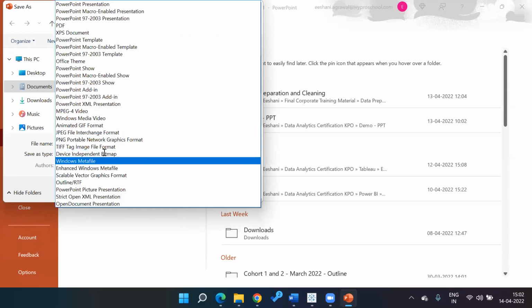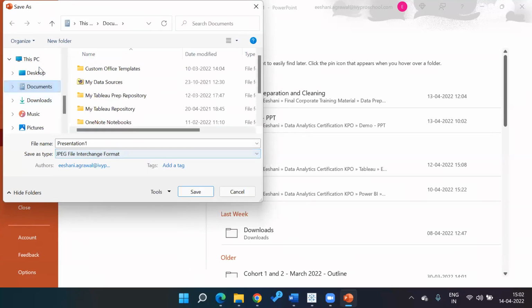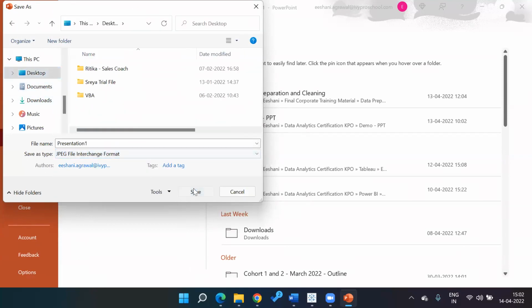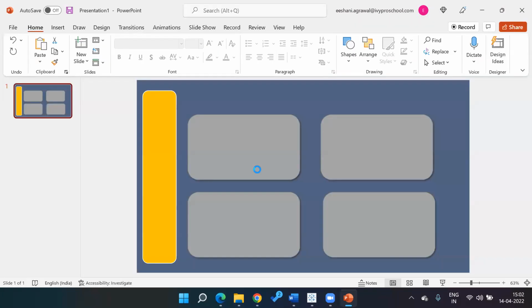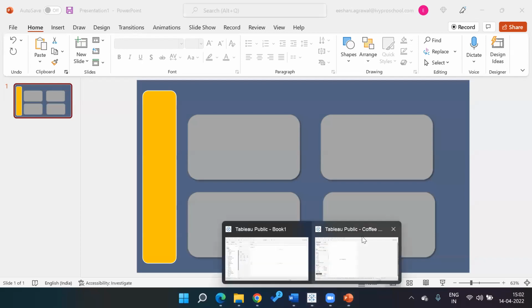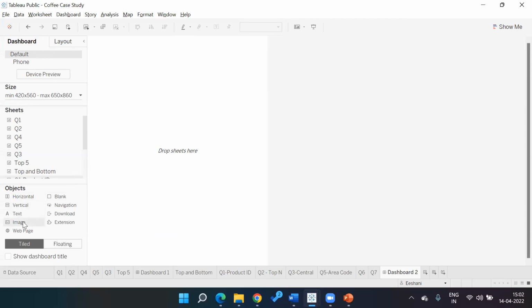JPEG. And I'm going to put it on the desktop as presentation 1. So do you want to export just this one? Okay, let's say this is done. Now, once you come to Tableau, over here, you are able to pull the images.